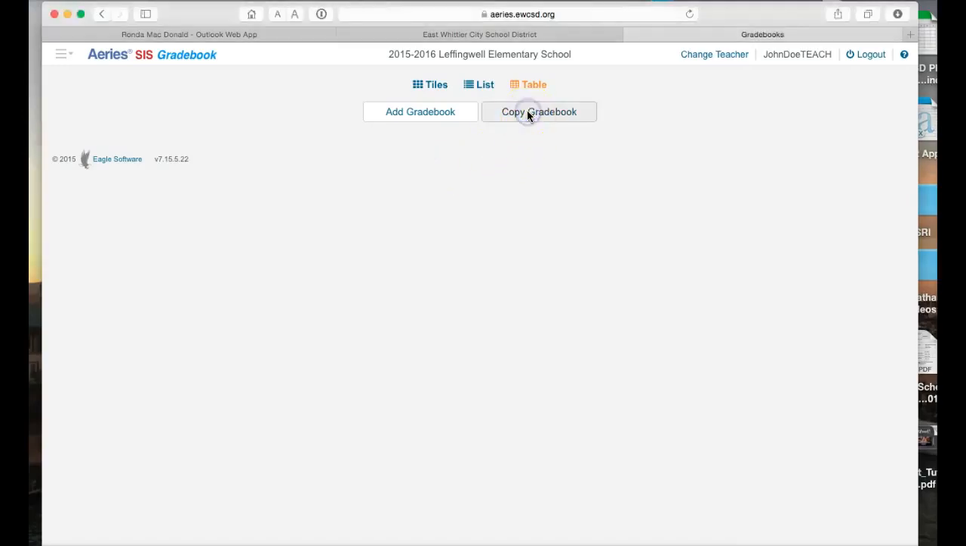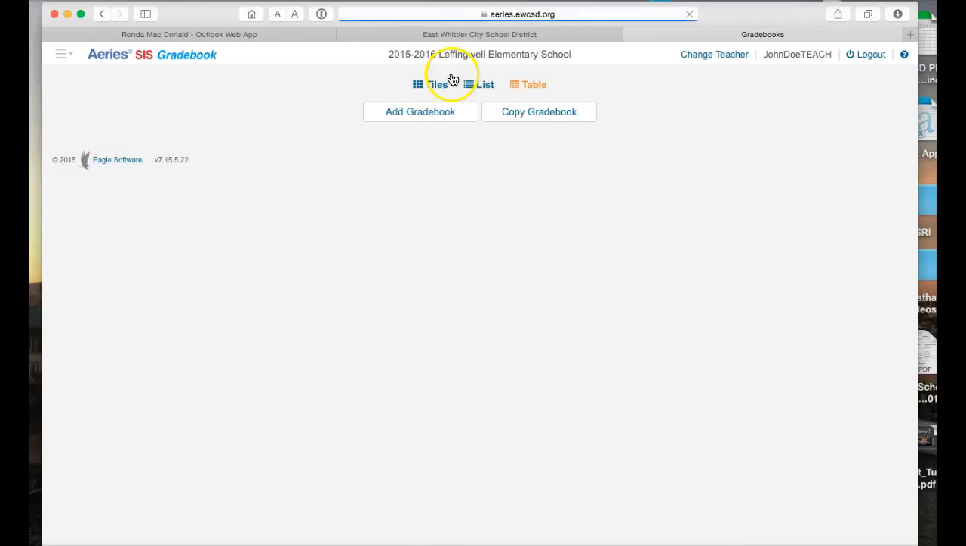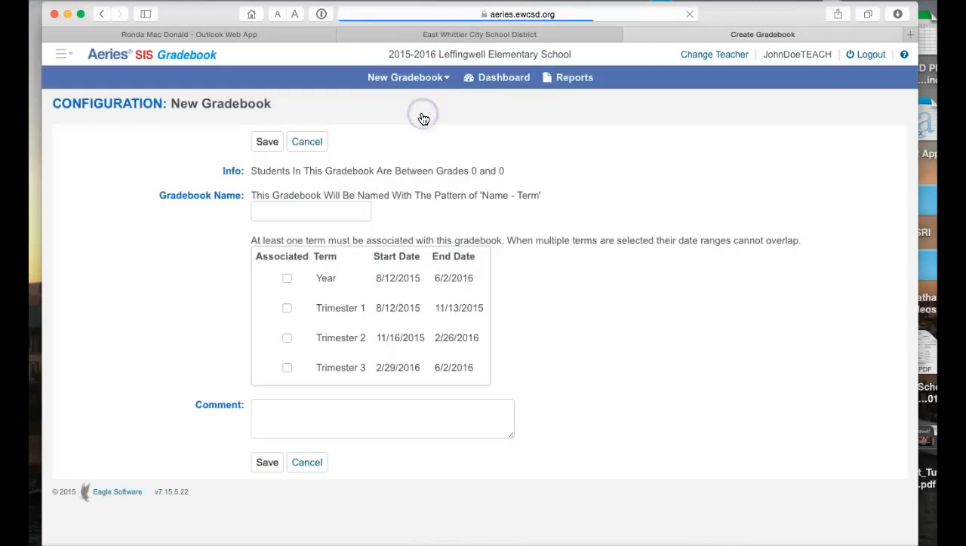If someone in your grade level at your school has been creating gradebooks, you'll be able to copy one right here. This is a drop-down menu of all the teachers at this particular school, at this particular grade level. And so far it looks like they played with it, they're learning how to use it, but nobody really has a gradebook yet. So let's add a gradebook.